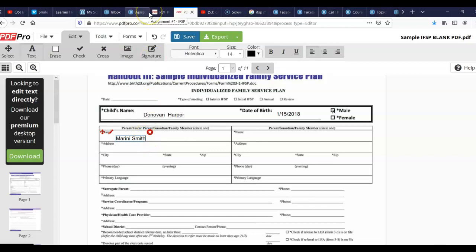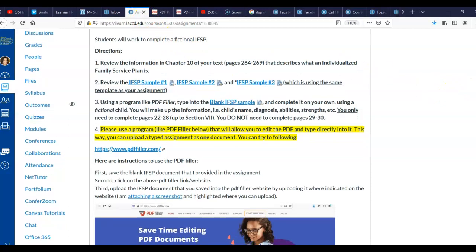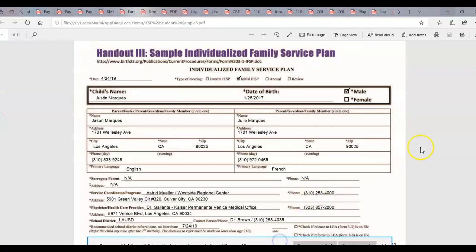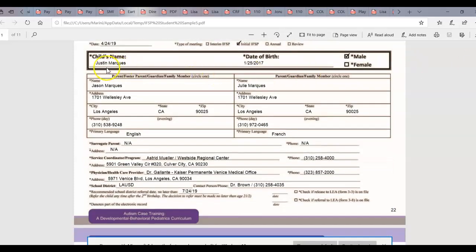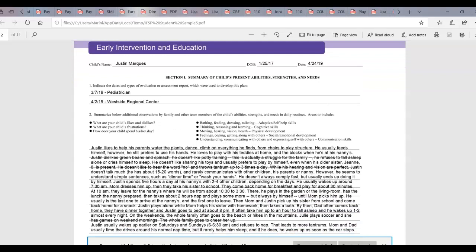Okay, so I'm going to take you to a student sample so that you can get a better idea of what it looks like when it's completed. Okay, so back to our student sample. This is one that a student created. You see that they have the child's name, and then they fill out all of this information on top. Everything that you need to complete is outlined in the rubric.